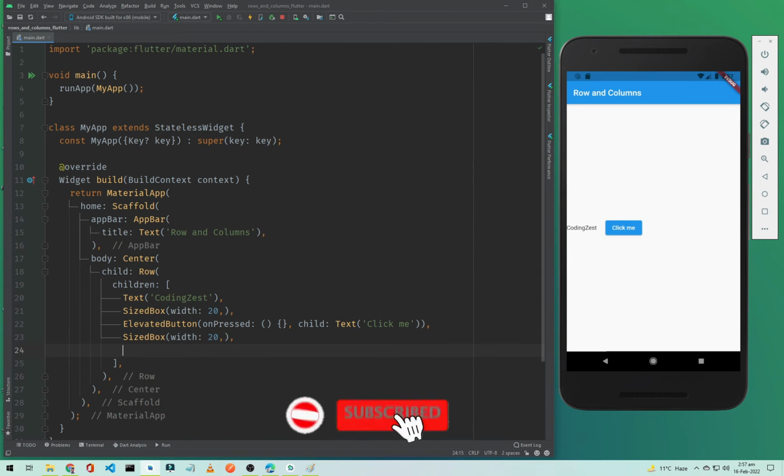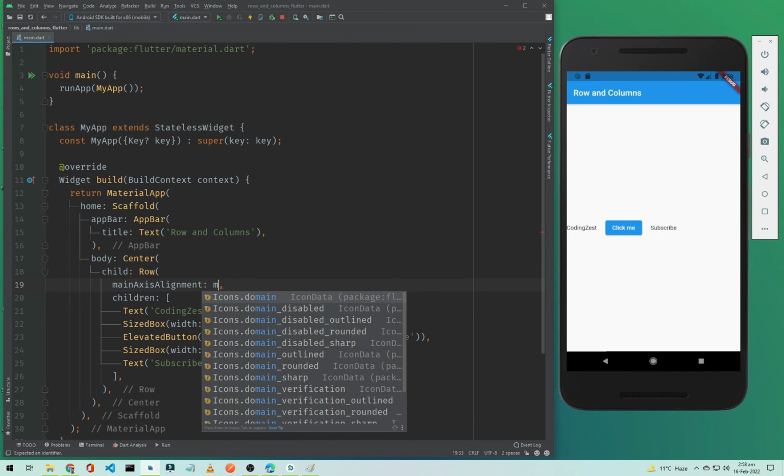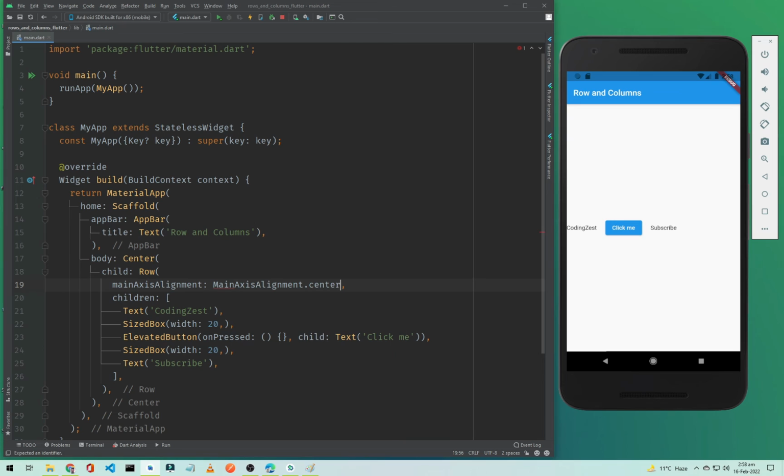Let me add another text. I will simply copy this text widget and add it, and I will type subscribe. Now we have three widgets, so we need to centralize them. First of all, we will add a property of a row, which is main axis alignment, and simply type main axis alignment dot center, and we will save it. As you can see here, all our widgets are centered now.